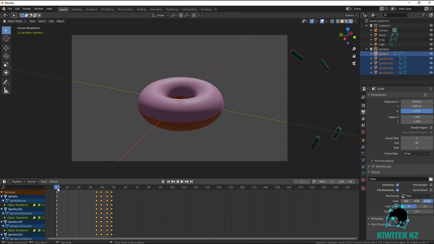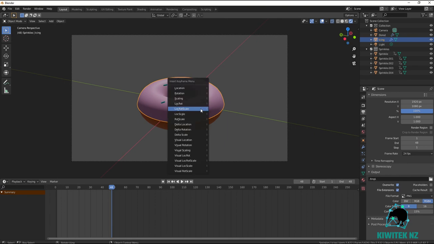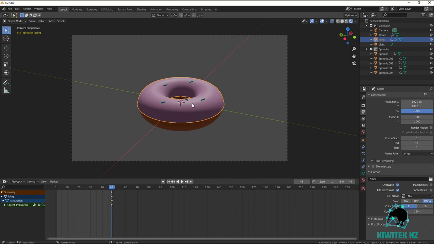So at keyframe 1, I don't have the sprinkles in the scene at all. Now I'm going to select the icing, and again, this is the final keyframe at 48. This is where I want the icing to be. So insert a keyframe. I'm not going to change the scale of the icing, so I'll just select location, rotation, keyframe. That's the end scene where I want the icing to be.